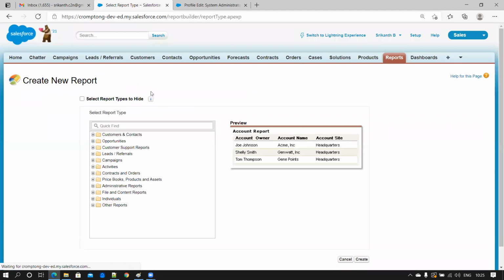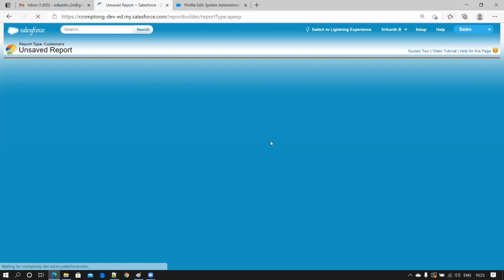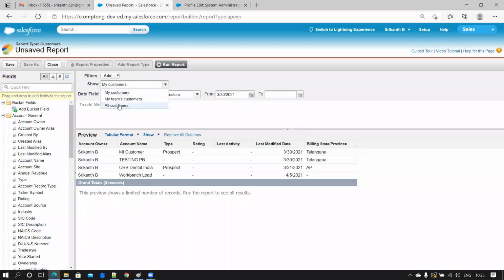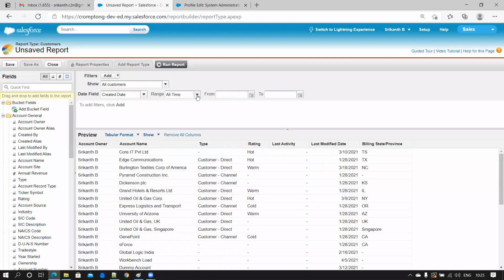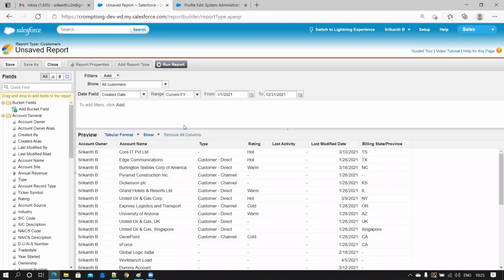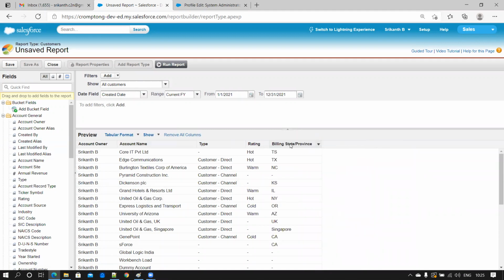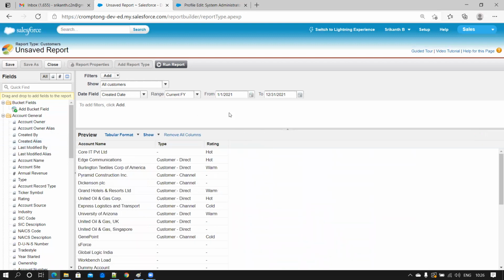You can create your own report again. Click on new report. Again, you can choose customers, all customers. I don't want to go with all time, which we chose previously. I want to go with the current financial year. Now, I don't want this last activity, remove it. Last modified, remove it. One also I don't require.